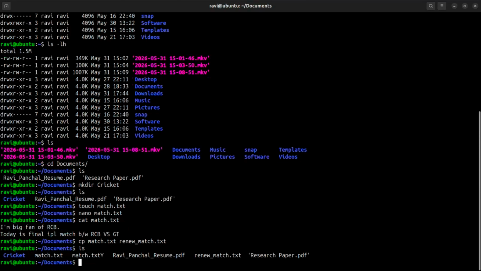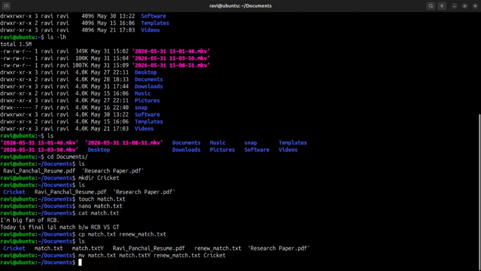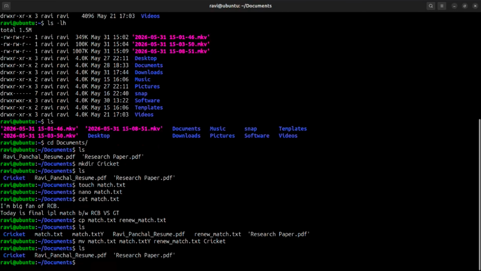Now we have the move command. If I want to move files, if I want to move all match files into the cricket folder, we have to move match.txt and the renew match txt file into the cricket folder. Now we have a cricket folder that contains all the match related files. This is the move command.